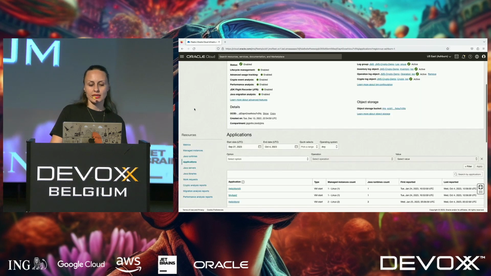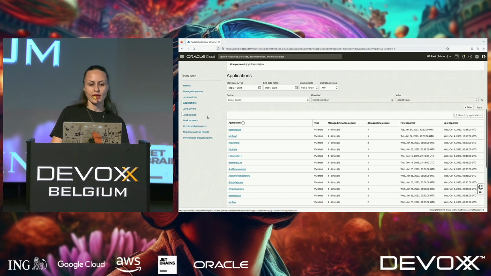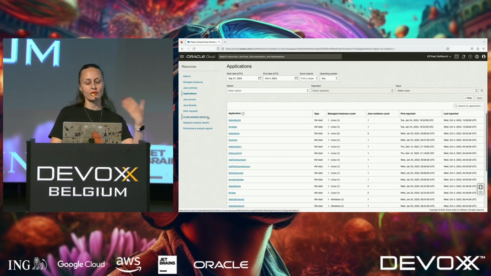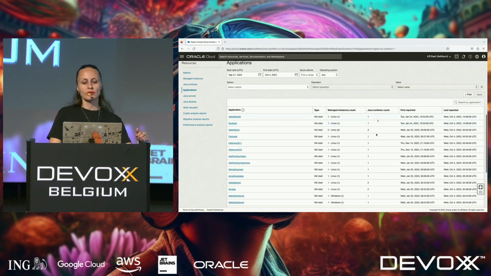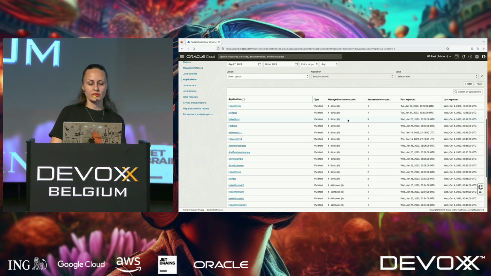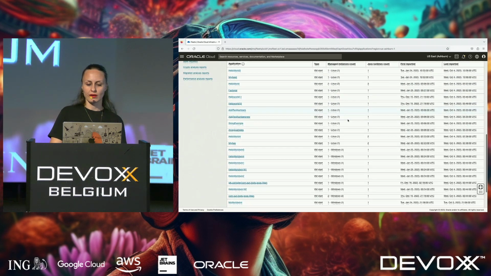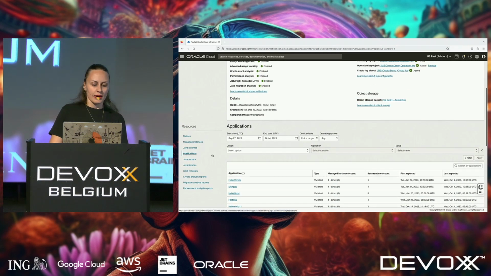Next, you can see the applications that are running inside that fleet. So this is another view where you see the application, what the operating system is for that, the number of Java runtimes that run that specific application, and of course when that was last run. So we can see that it looks in a lot of places. So that's pretty much the basic part.